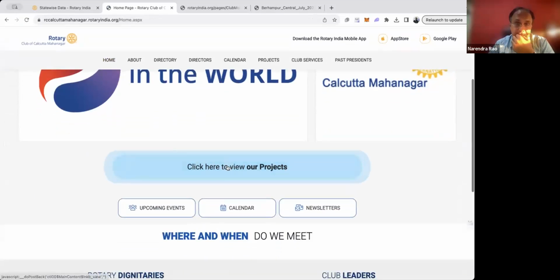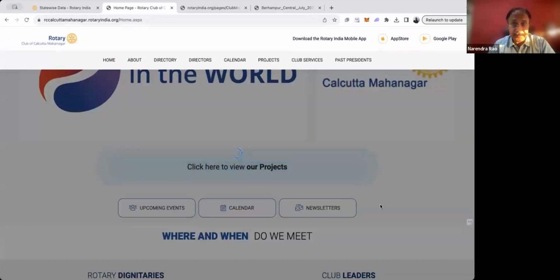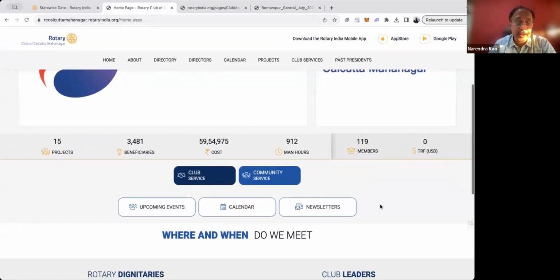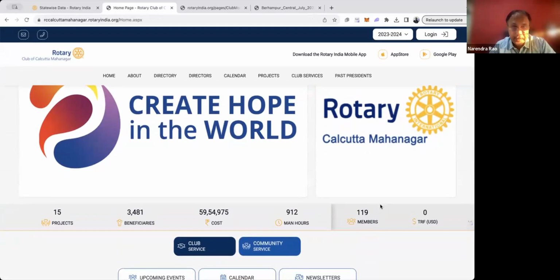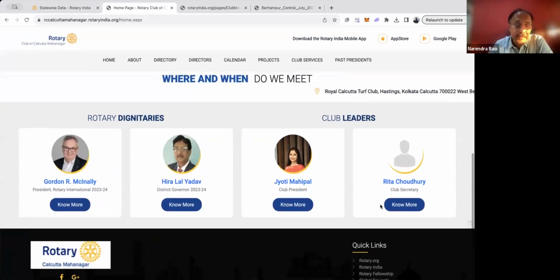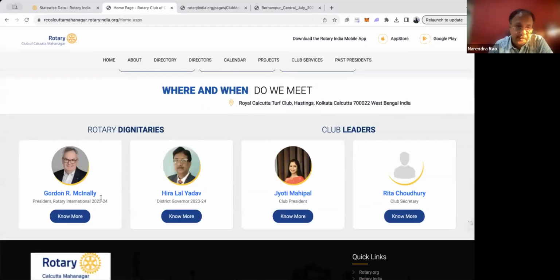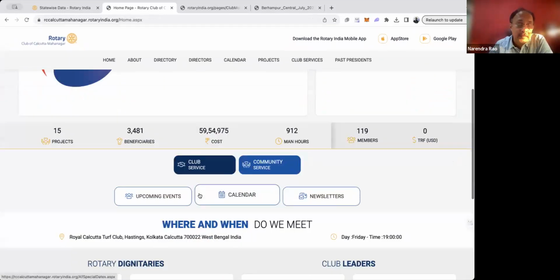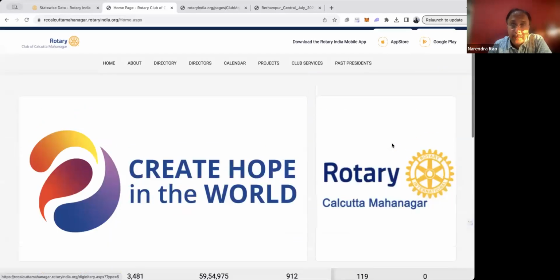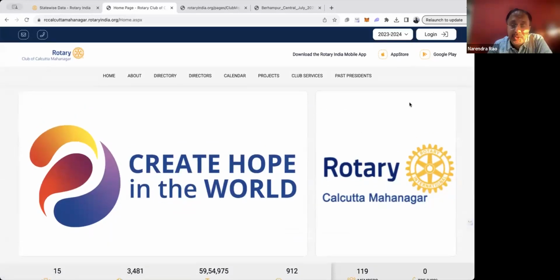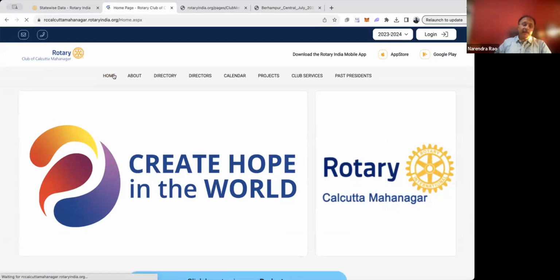Or when I click to view our projects, it will also show you the projects done by this club in the current year. Now, look at this. It also shows you the team of Rotary in the current year, starting from the president of Rotary International, the district governor for Calcutta Mahanagar, that is 3291, and the president of the club. Rita has not updated a photograph, so it's blank. Plus, this area can also be used for advertisements. That means the club website can also generate revenue for the club.